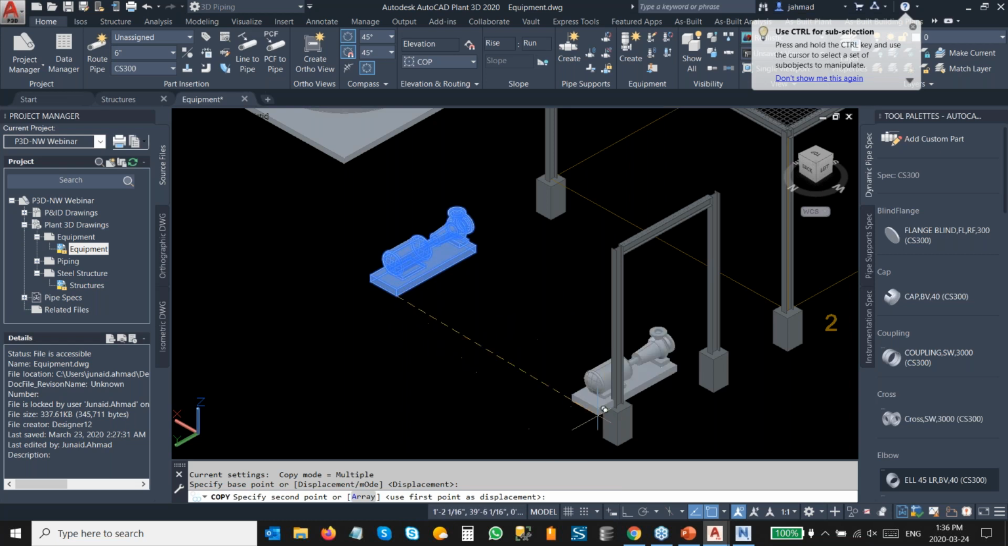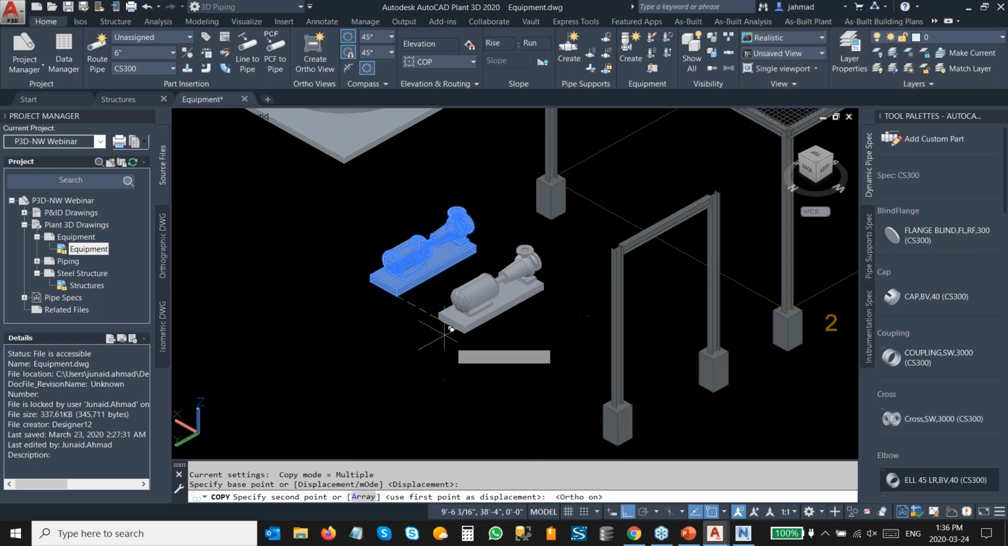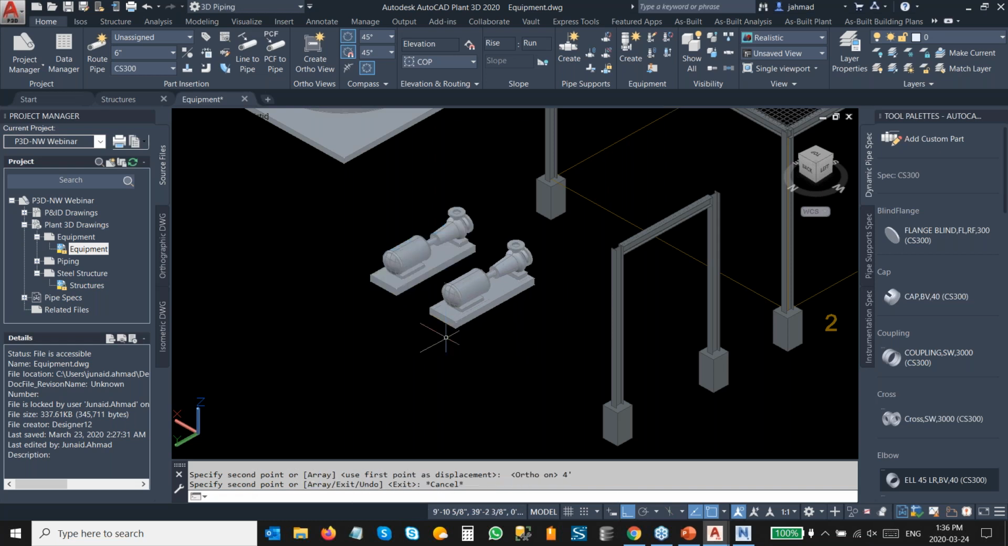And it could be a nice idea to have the ortho mode on, so both of the pumps are straightly aligned. So I'm going to define a distance.